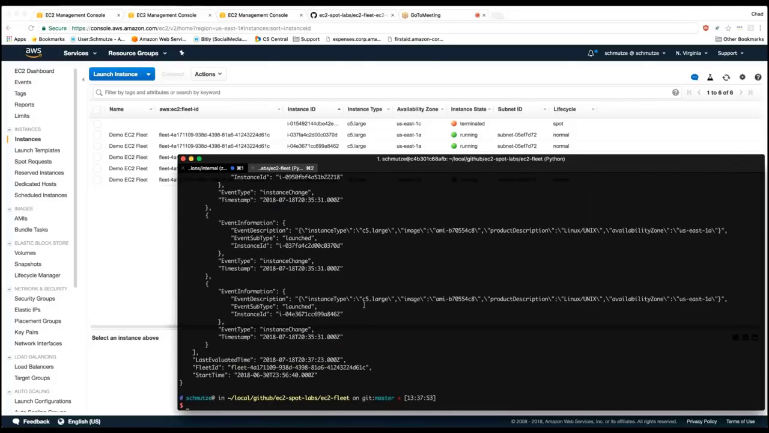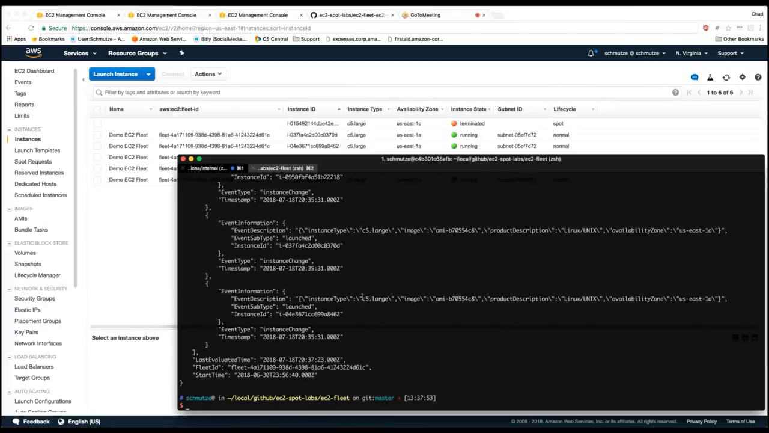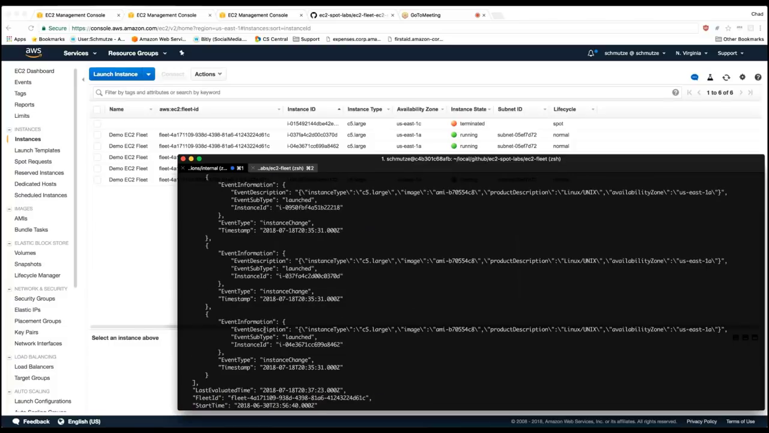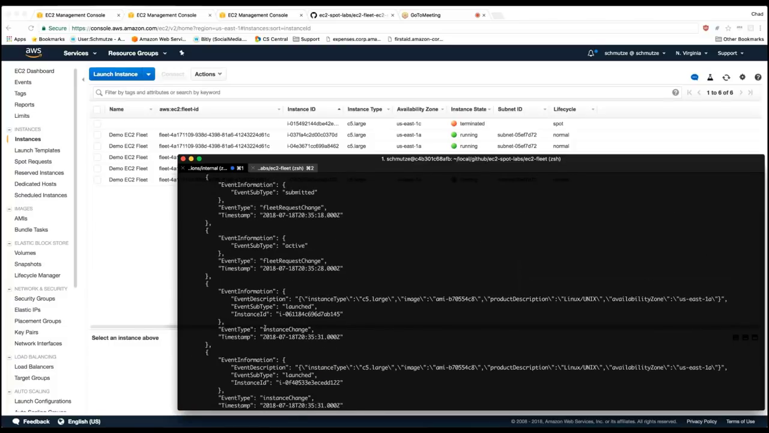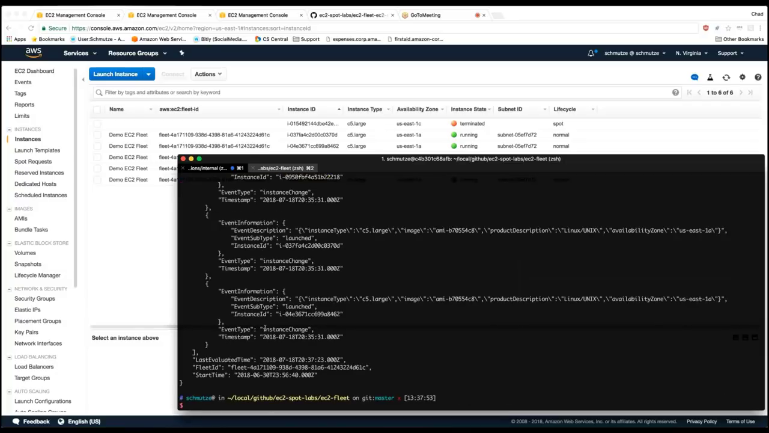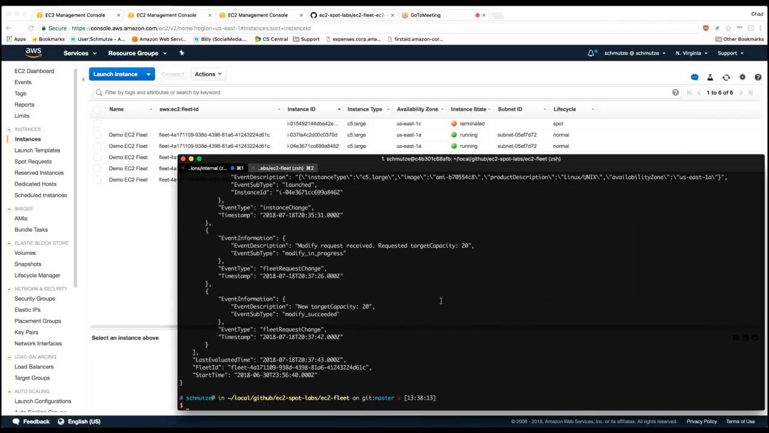Fleet history. Right, so we can see that our fleet is in a change state where essentially it's recognized that we've asked for additional capacity, and so what it's doing is it's going to now in turn put in the spot instance request to handle the change in capacity request here. So we've got modify request received, requested target capacity of 20. So it's been a successful modification.